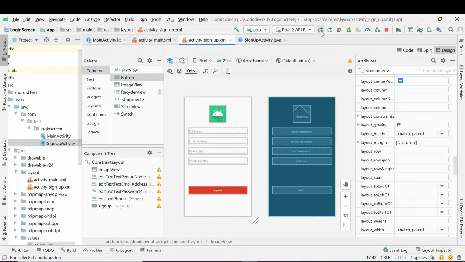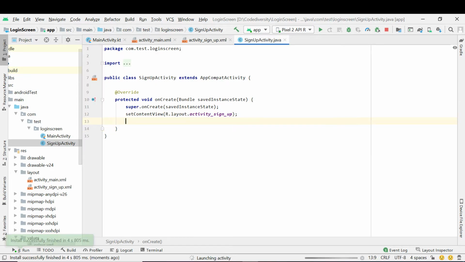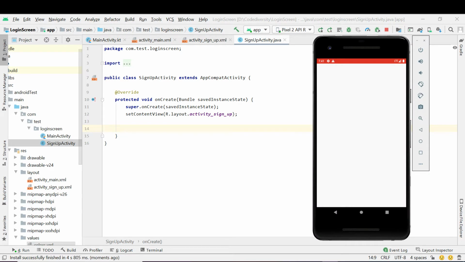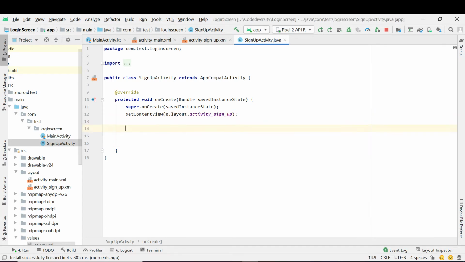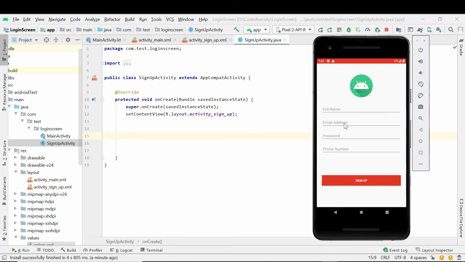Now we will run and check how it looks. So this is the design of our sign up screen. Now we will go and do the coding of it, like how to upload the image from gallery or camera to put it over here.